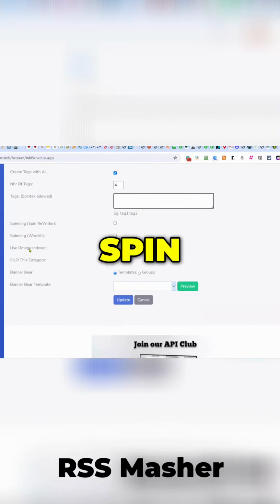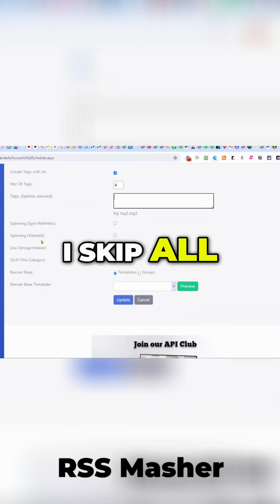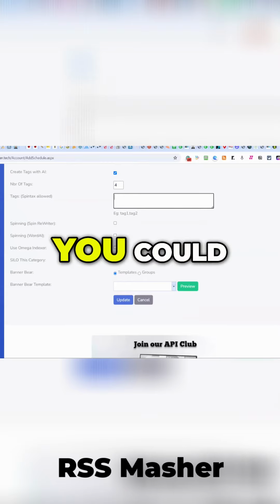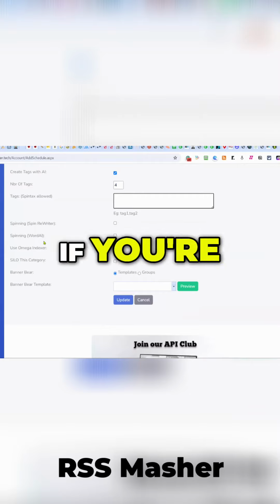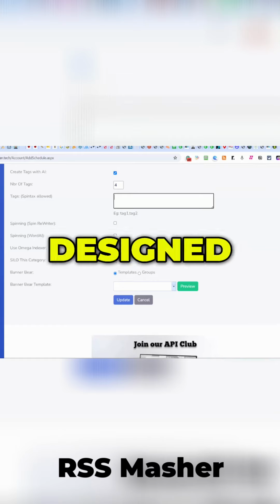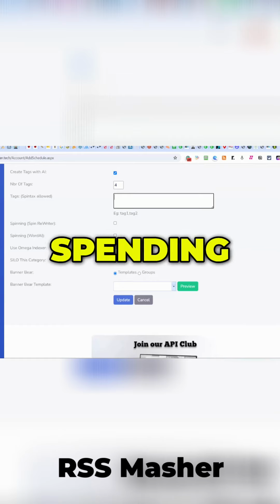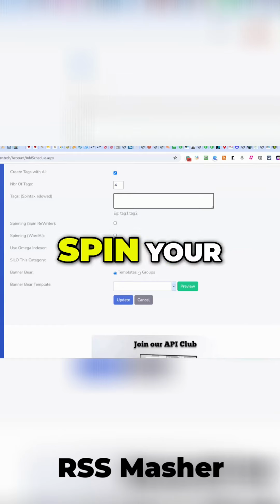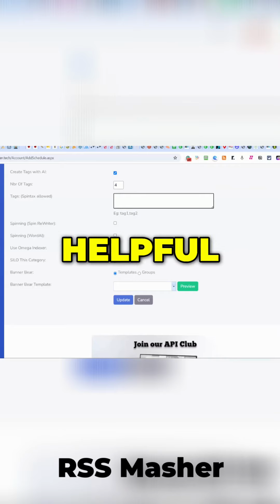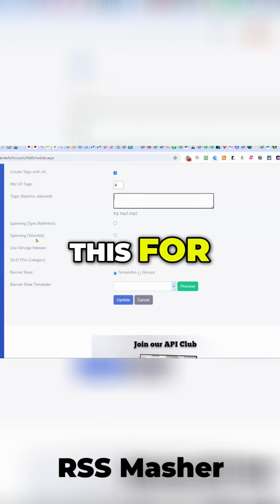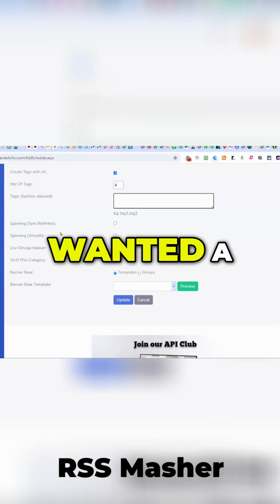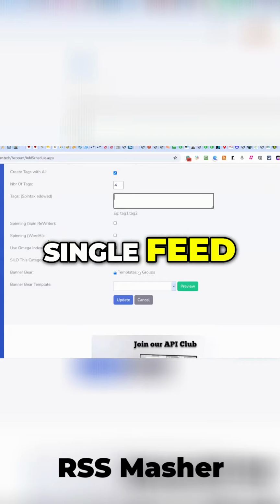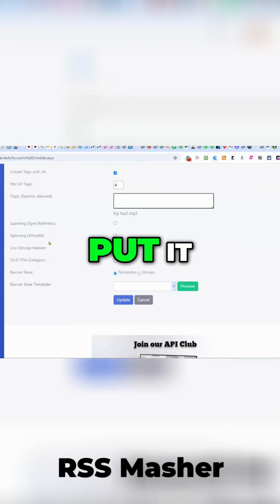Spinning. We used to have Spin Rewriter. If you still got it, you can put it in there. Spinning, Word AI, I skip all those. At this point, you could have already done it in the mash itself if you're using Word AI, and that's going to be your best spin if you're going to actually spin it. But spinning it from here is designed to spin the entire mash, which would spin your citations, your helpful content, your listicles. We had this for a very specific purpose: people wanted a single article from a single feed, and they wanted to spin it at the very end before they put it somewhere else. So don't use these.